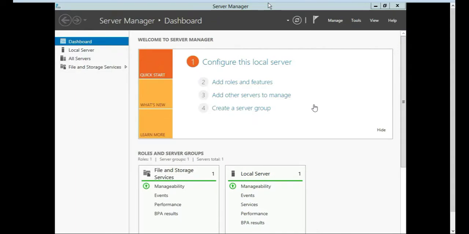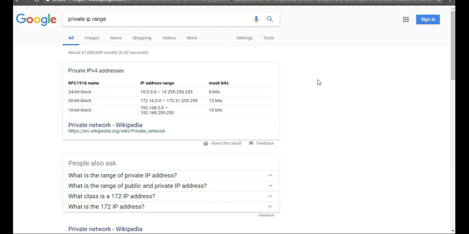In this tutorial lecture, we're going to be setting up IP addresses for the Windows Server in preparation for the domain controller. So we're going to set up a private IP, by the way. And what is a private IP? Funny you should ask that.